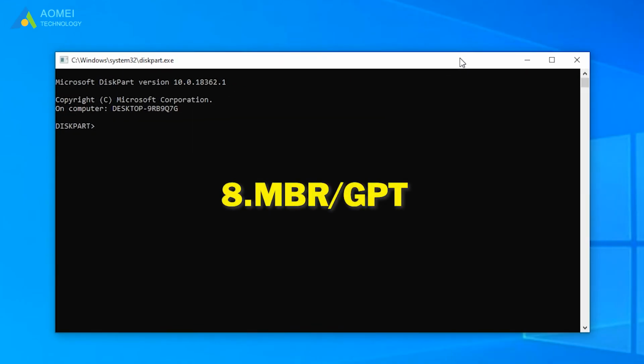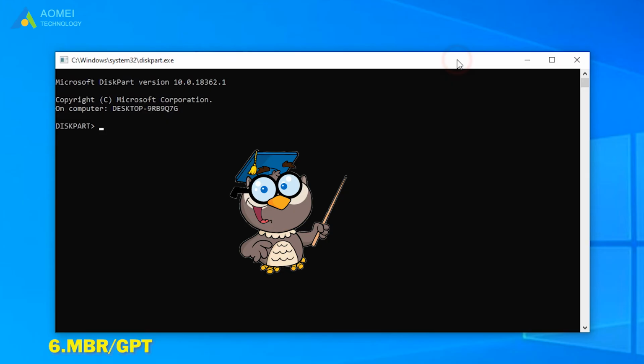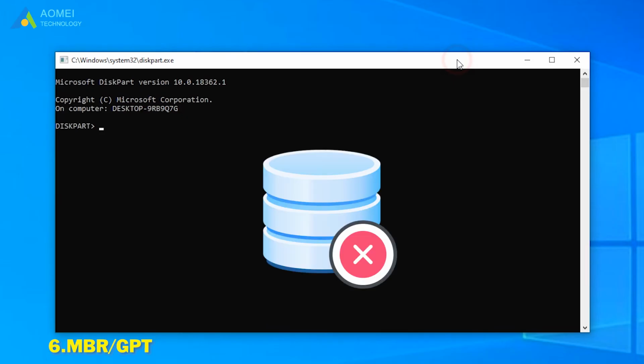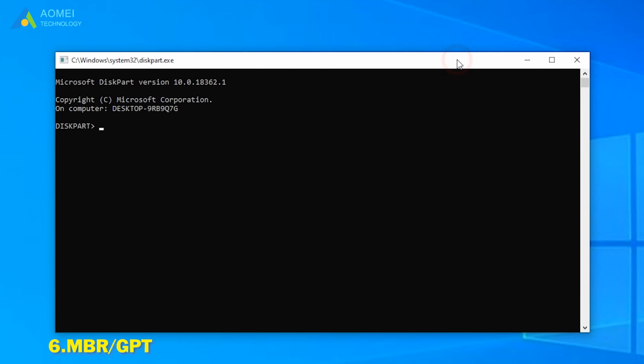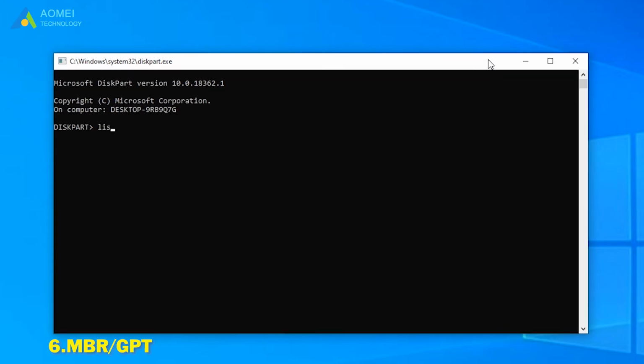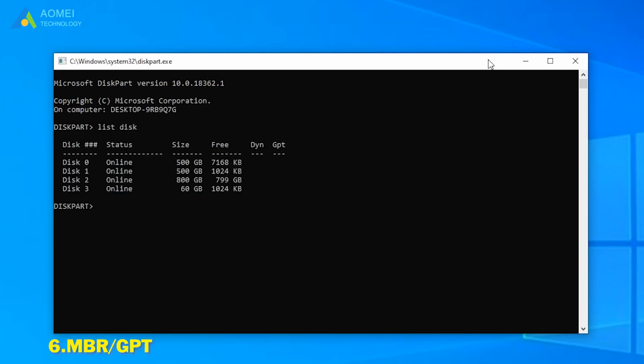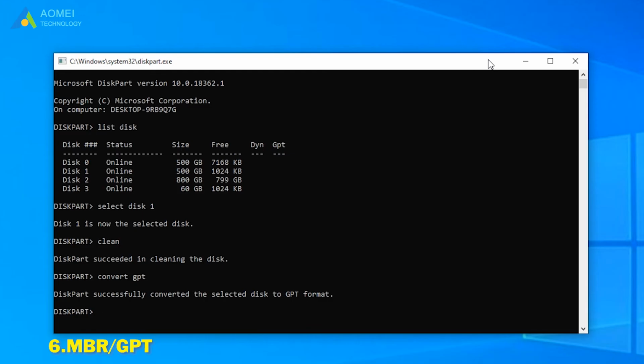Number 8. Convert disk from MBR to GPT. The most common Diskpart commands used on the disk should be the MBR and GPT conversion. To delete all partitions or volumes on a disk and convert the disk between MBR and GPT, please refer to the following commands. List disk. Select disk 1. Clean. Convert gpt or convert mbr. Then you will see it successfully converted.